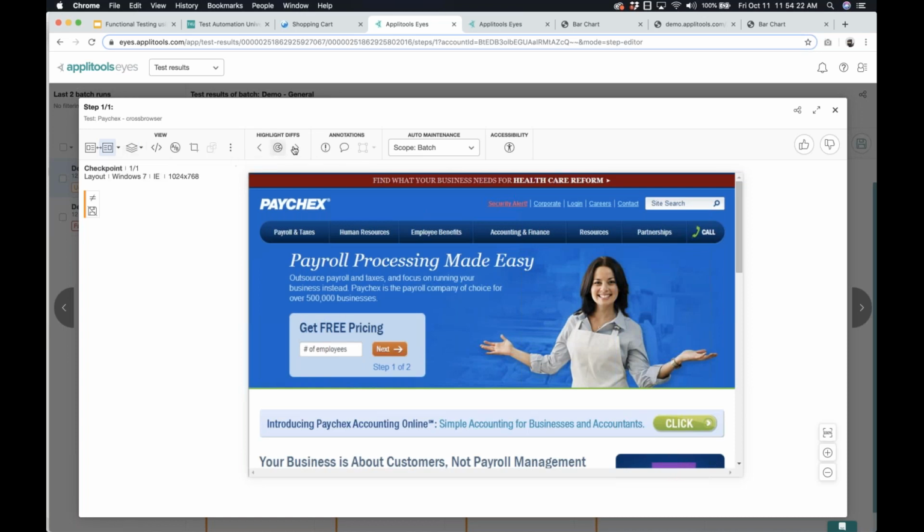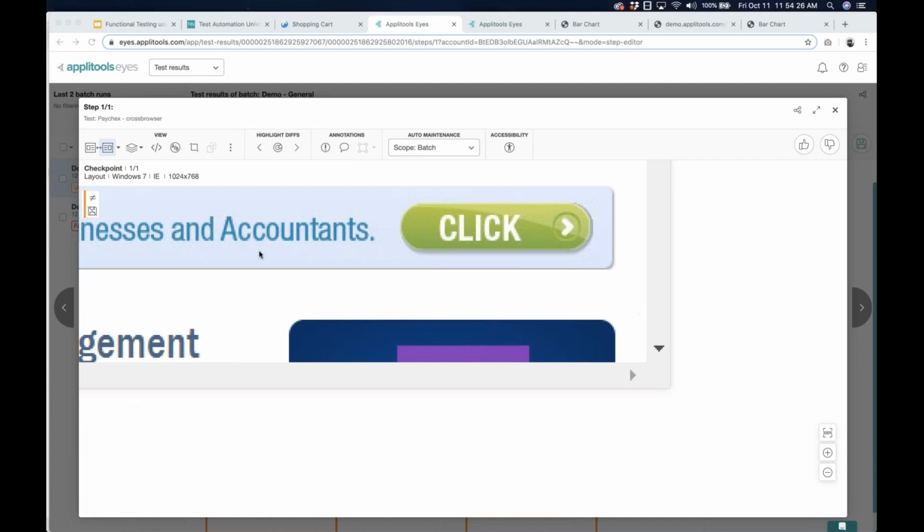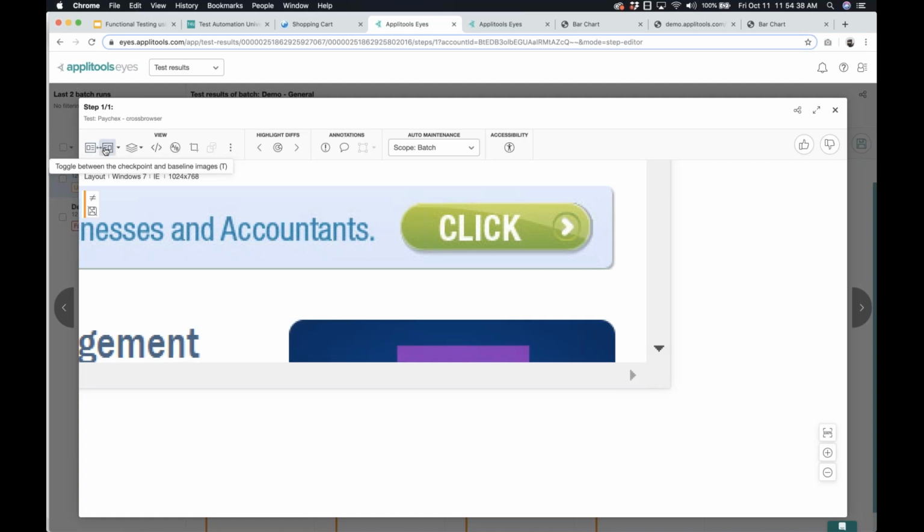So now if I zoom in and see that, and then toggle it, notice that in the Internet Explorer version, the label is missing in this button. So it knows exactly what to highlight and what not to highlight, right? This is the crux of the visual AI, where it knows exactly what to highlight and what to ignore. I mean, this kind of tries to simulate what a human would do, right?